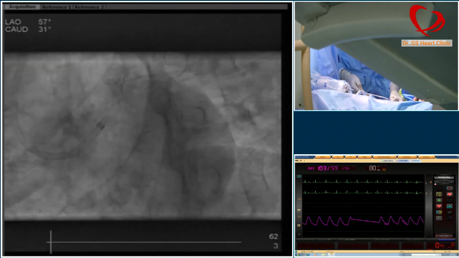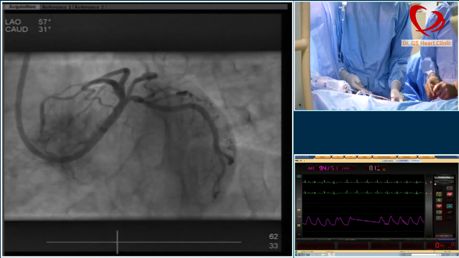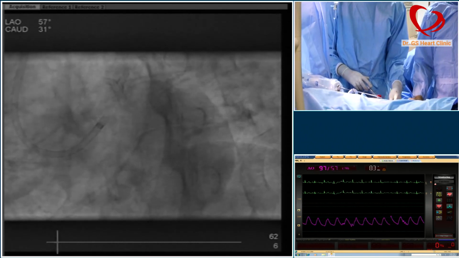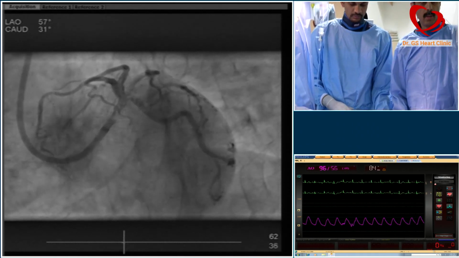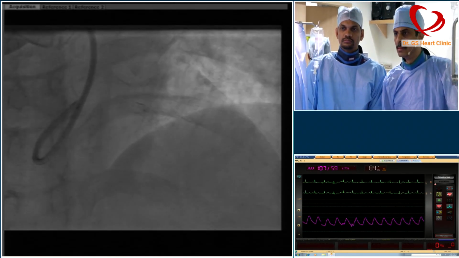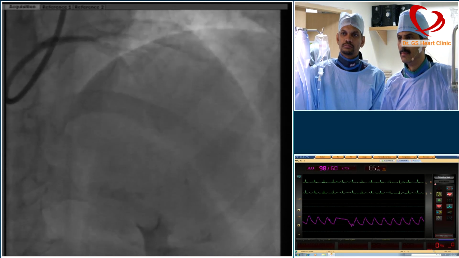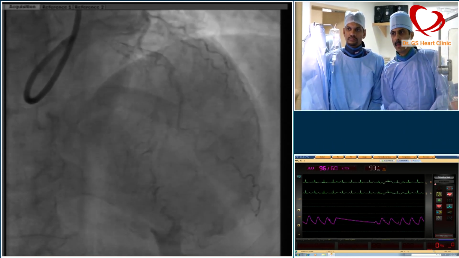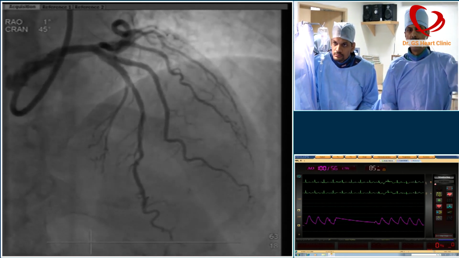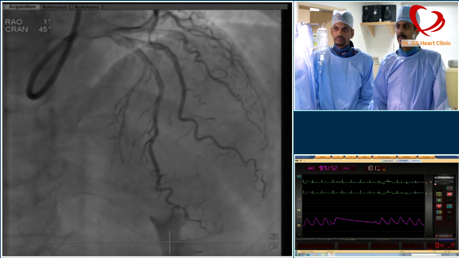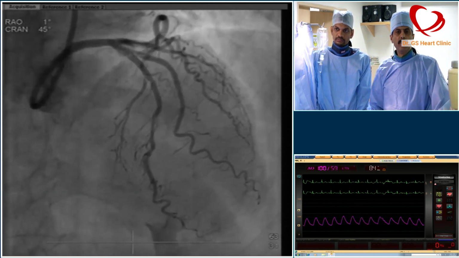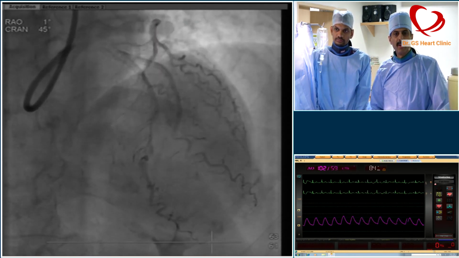Cranial. Okay. Picture. Yeah, so this is the final picture and it is looking good now. There's some little spasm which is very clear by intravascular ultrasound, and she's doing well, and we plan to keep her on ticagrelor.